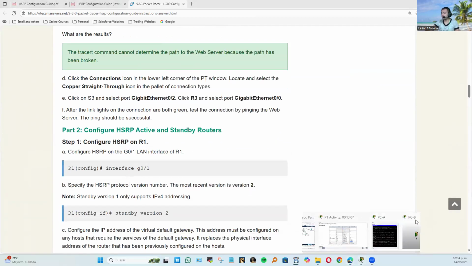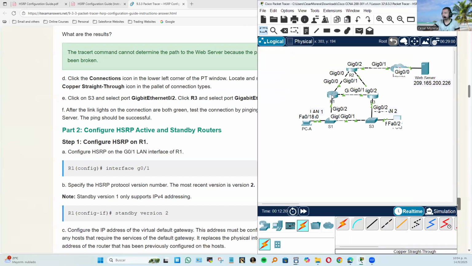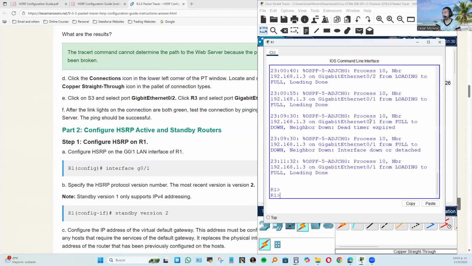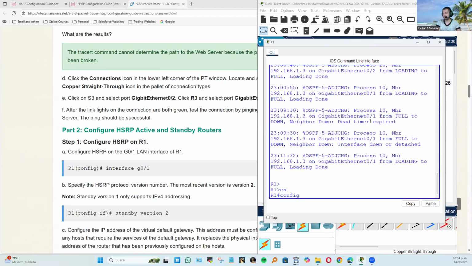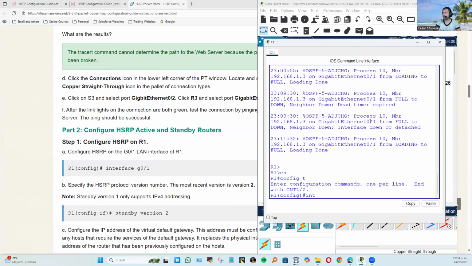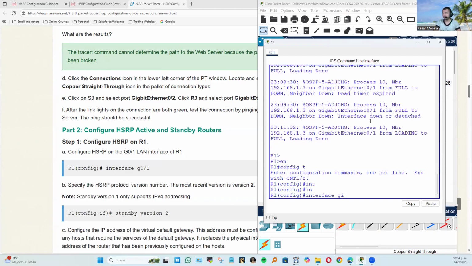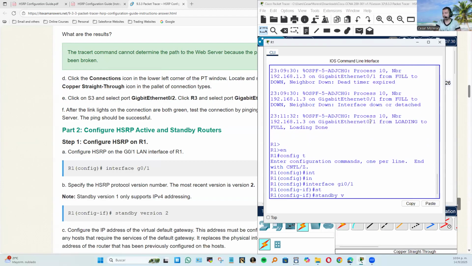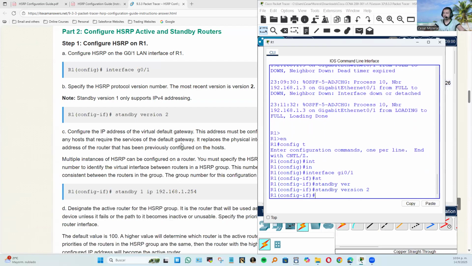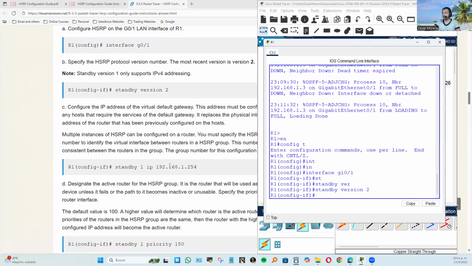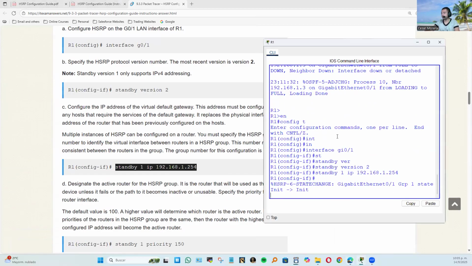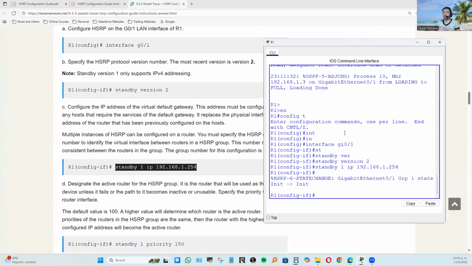So we have to go to router 1 and see if we have full access to it. Sometimes it's blocked and we have to access by a terminal with a console cable, but in this case it's currently available. So let's take advantage of that. Okay, we are configuring standby version 2. That's the first command. Then we add this IP address. Let me just copy and paste it for improving the speed of this lab.